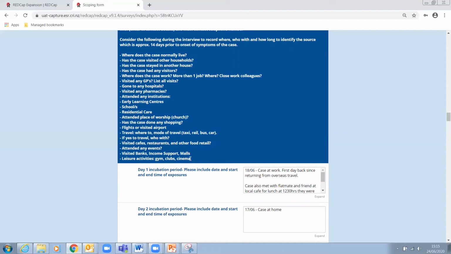all possible scenarios and taking into account date, time, how long your case may have been in these premises, meetings, high-risk occupations or high-risk settings in any institutions, and who they had worked with on that day if they did attend work during any of the 14 days prior to the onset of symptoms.